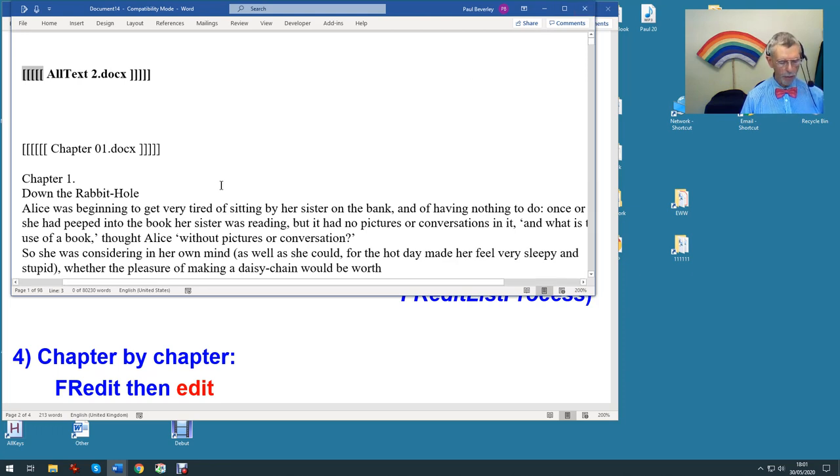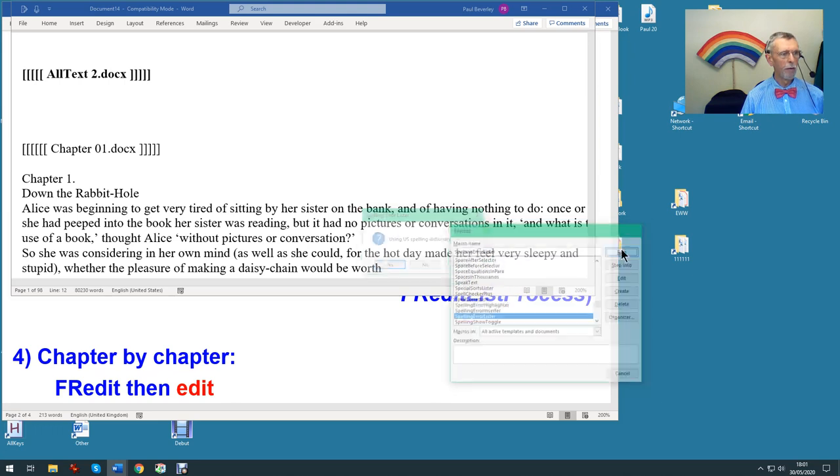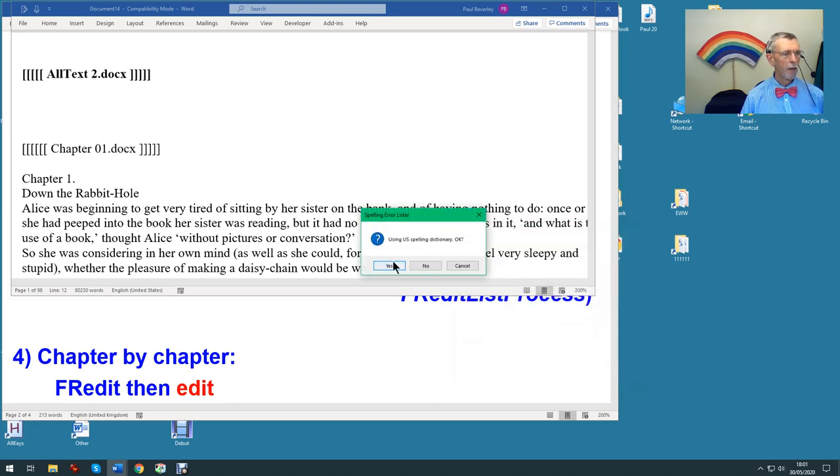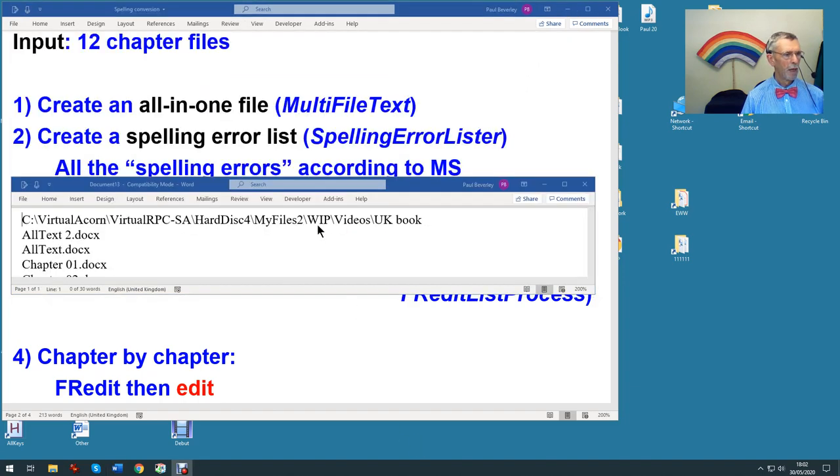So we then run, where are we up to? Spelling error lister, to create a list. So we run spelling error lister, there it is, run using US spelling. Yes, that's right, and off we go, and it creates a list. We won't do it now because obviously it will take a little while. So here's one I prepared earlier.